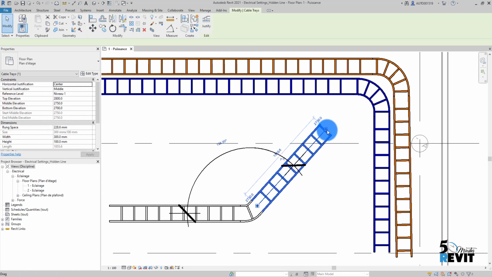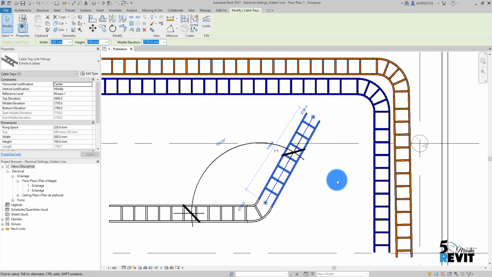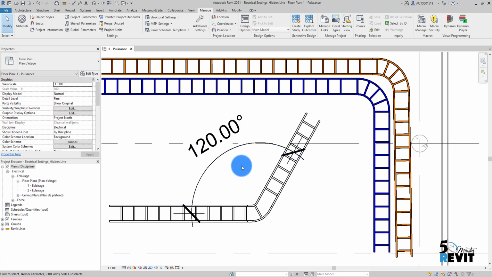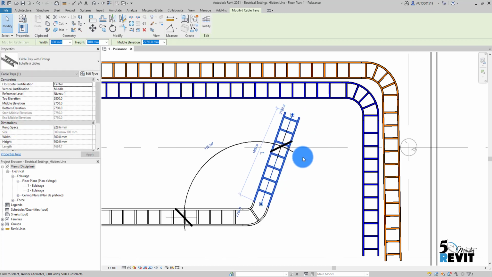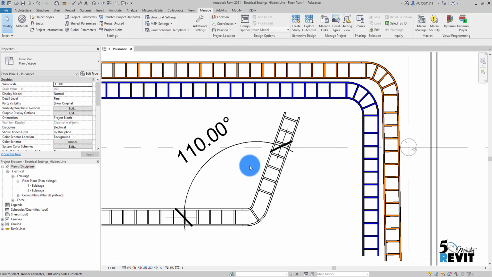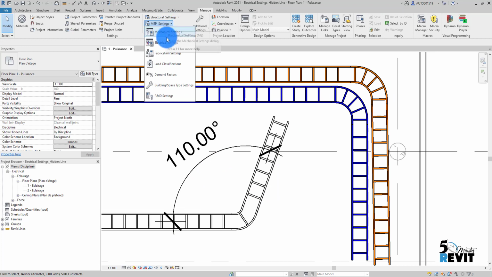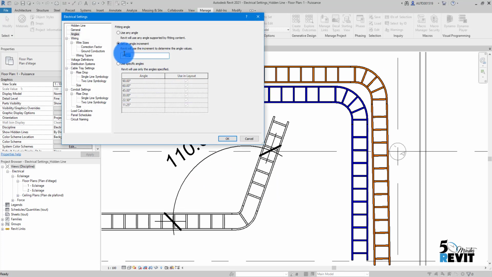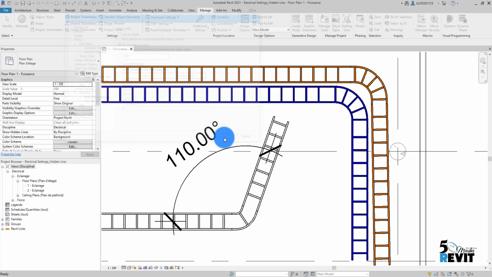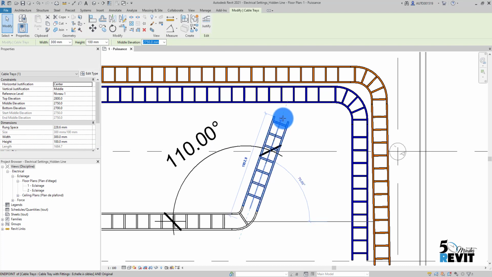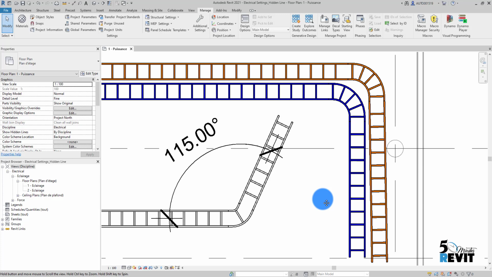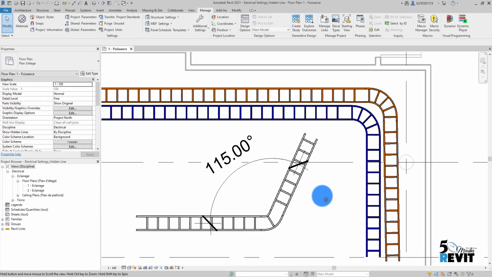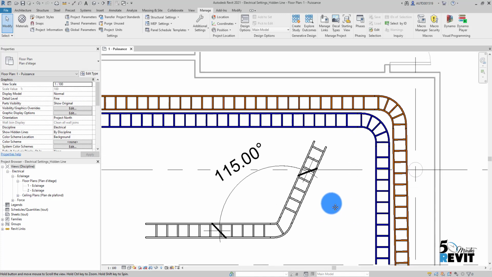Now if I move my cable tray here, you see Revit increments by 10. Let's see if I move a little bit here. Now I have 110. Let's see if I want, for example, to use an incrementation of 5. Okay, 5 degrees. I will put okay. Now if I move a little bit here, I will have an incrementation of 5. This is how you will increment your angle in Revit.